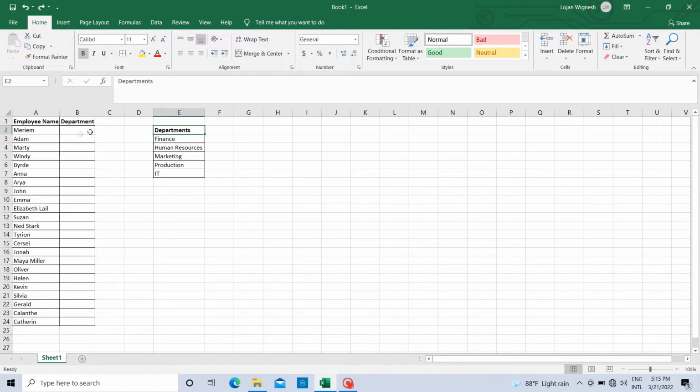There are employee names here and they are from various departments. So the department names are given here. Now when you want to enter the relevant department against the employee name, you can do that by typing or else copy pasting. But without these methods, you can simply create a drop down list and enter your data. So here's how you can do that.